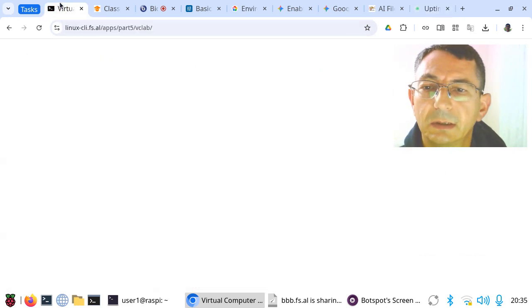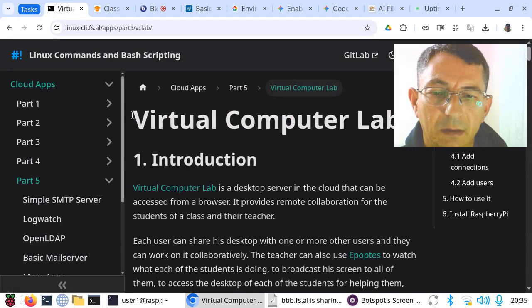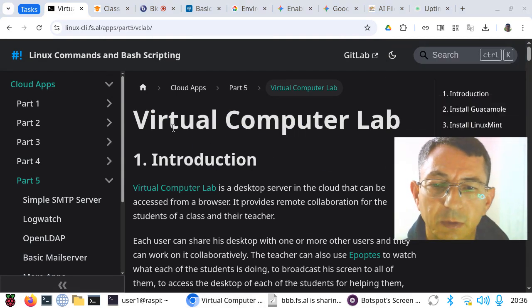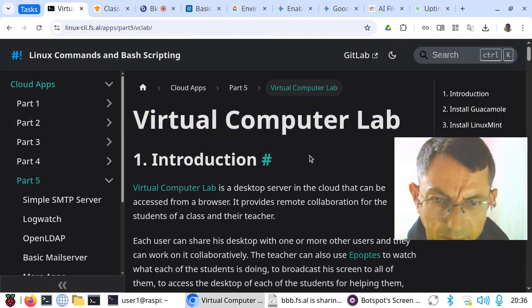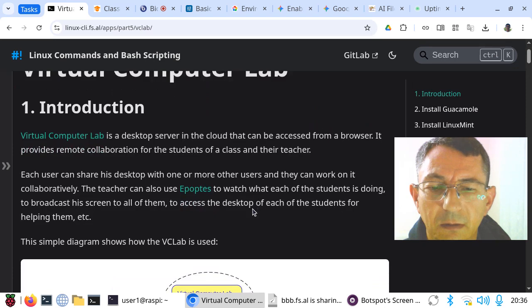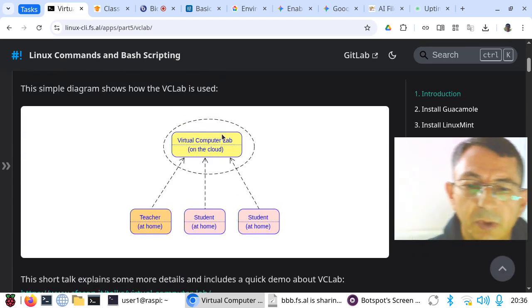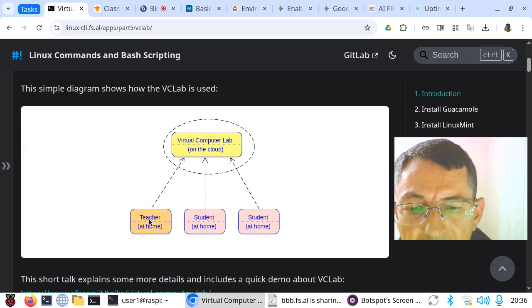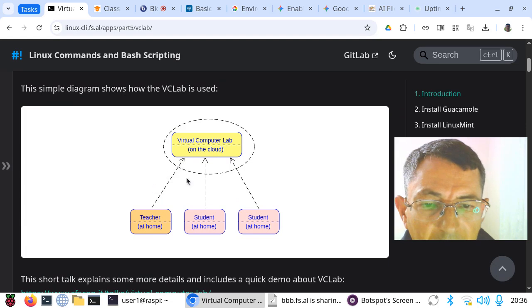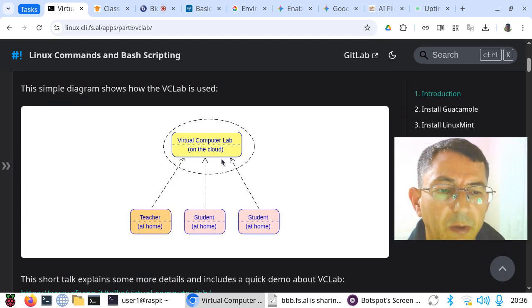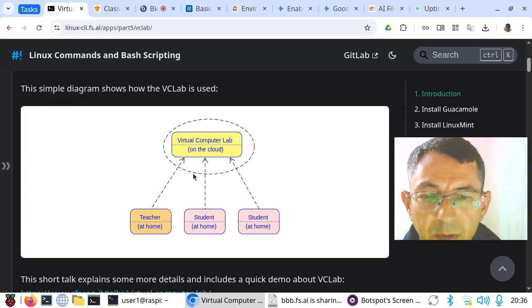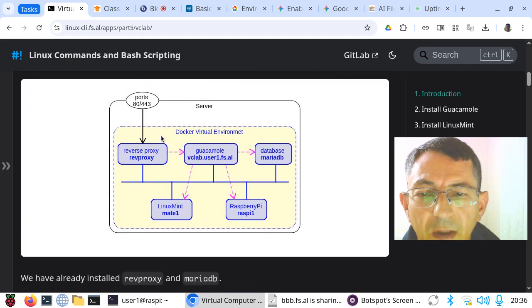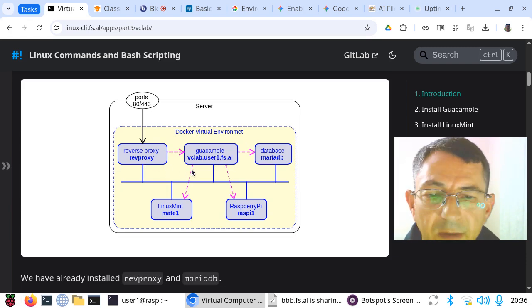Now let's see how to install a virtual computer lab. The virtual computer lab is something installed on our VPS, but it can be accessed by teachers and students, which can work together on this virtual environment. And we need some containers for building this environment.